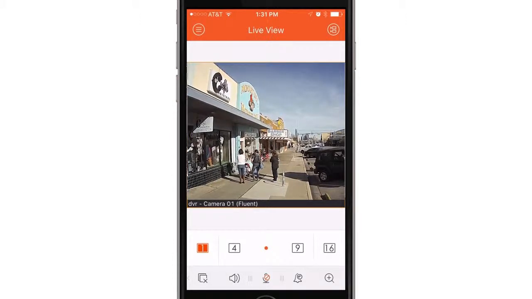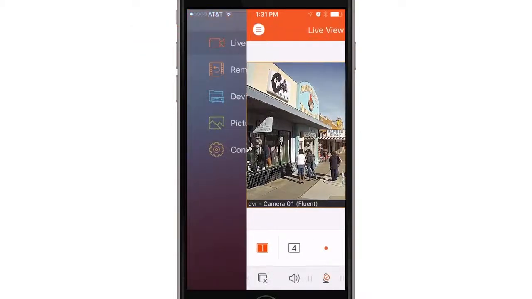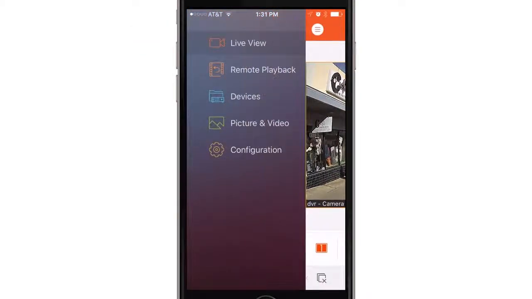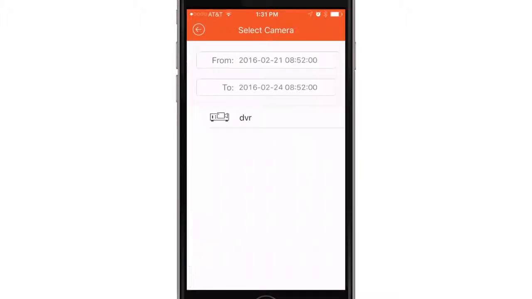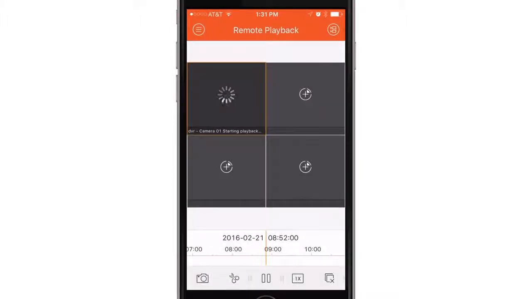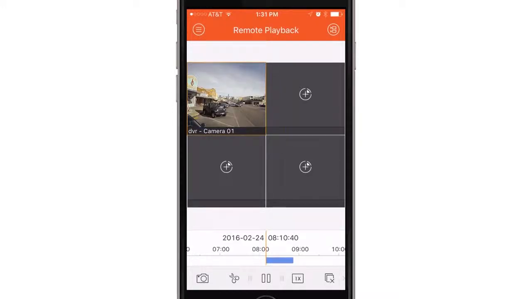Next, we're going to go over remote playback in the app. To do this, you'll want to go ahead and hit the upper left icon. This will take you to your menu. You want to select remote playback. Here you'll be able to view recorded video from the unit. Once you select a camera and a date and time, you'll see a blue bar appear with the recorded footage. Here you can scroll through the blue bar to find the time and date that you want.